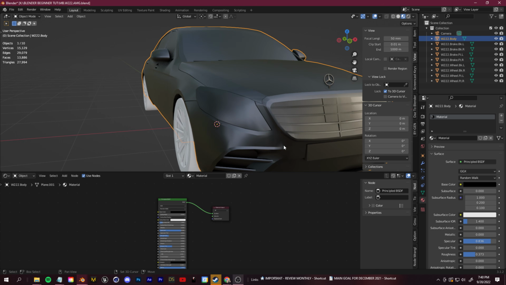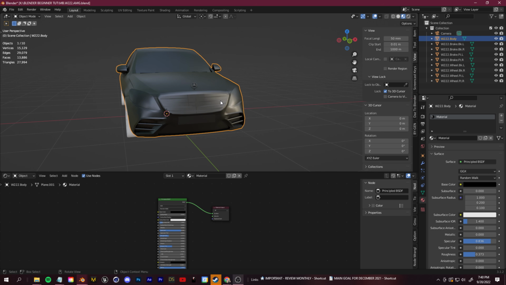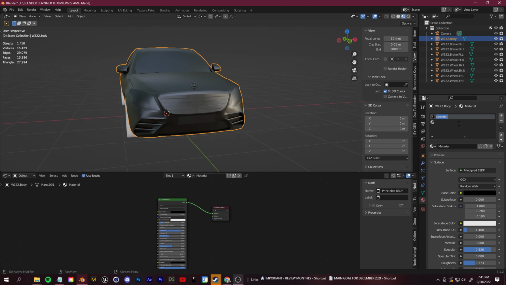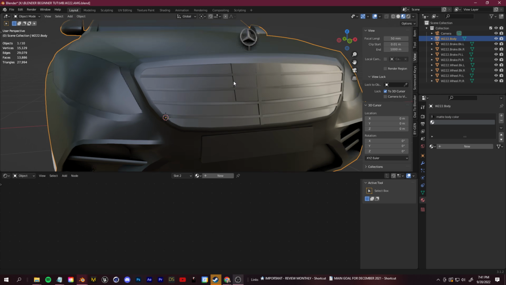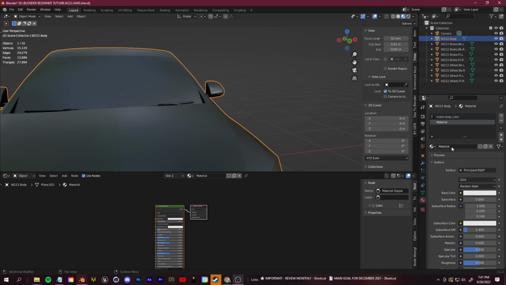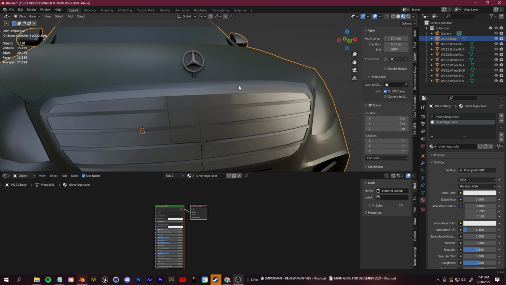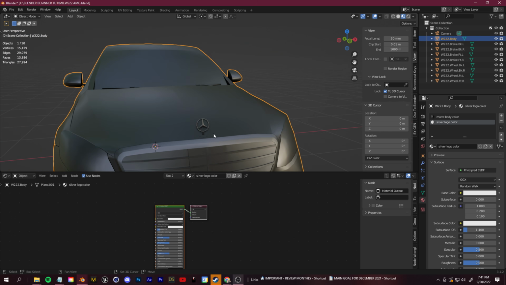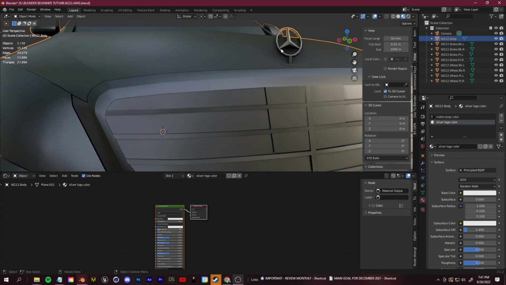Well, we can do that by adding more materials and then assigning that material to where we want it to be. So we can click this little plus sign, and keep that in mind: anytime you want to remove a material or add a material, you click plus or minus here. So let's click plus, and again, we can name this matte body color, and let's maybe make this logo here silver. So we'll click new, and we'll name this silver logo color. On our silver logo color, what we want to do is apply that to this part here.